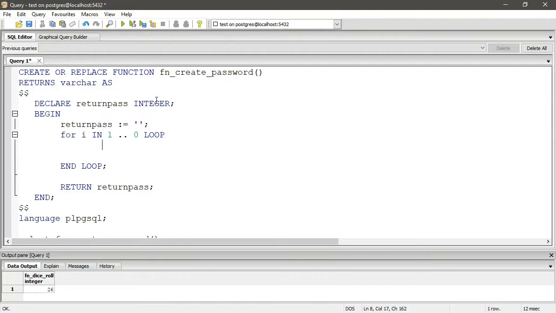Okay, so I got a return pass, it's set to nothing. So then I'm going to loop and create 10 digit things. This is a chunk of code I just pasted in. I didn't feel like typing it in, but I will explain what it's doing in just a second.